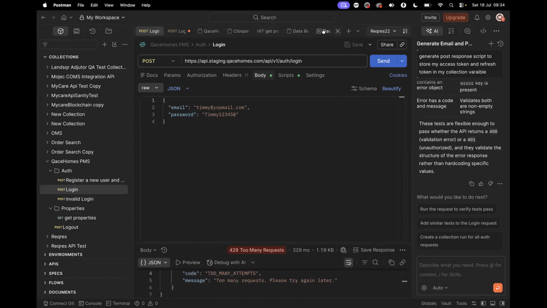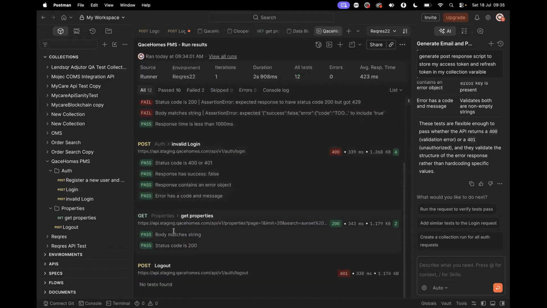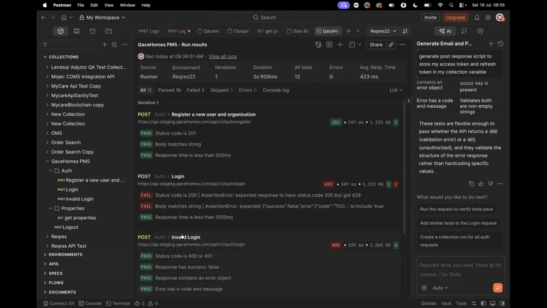If I go back to my test again, invalid login, everything passed. Get property, everything passed. Log out, I didn't have any snippets. That's why you can't see any results. So I hope this is also clear for us. So that's how you automate.